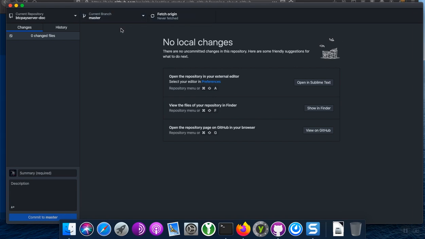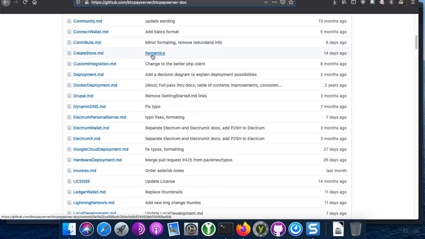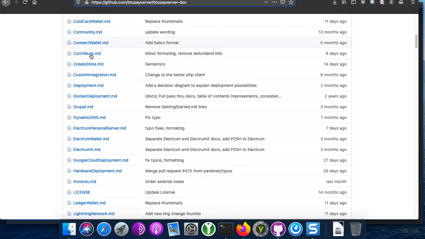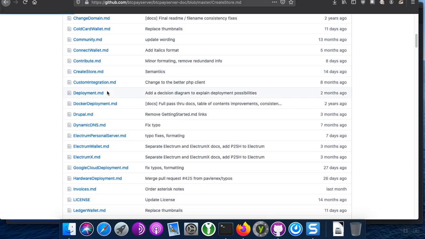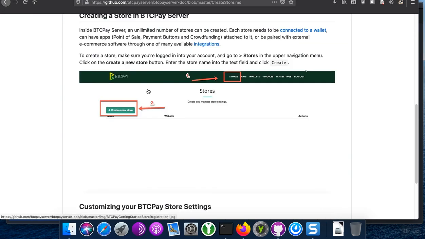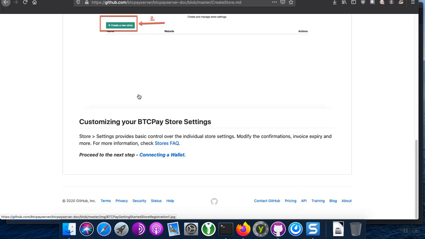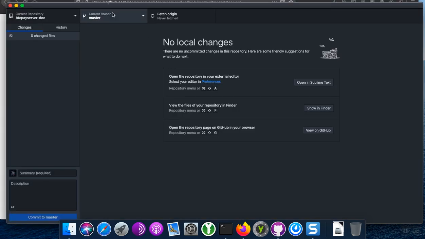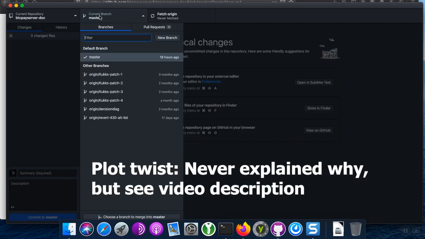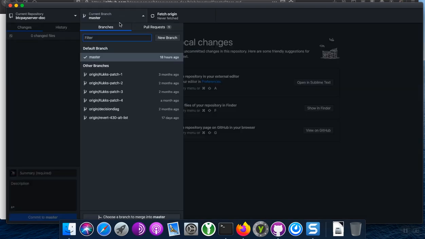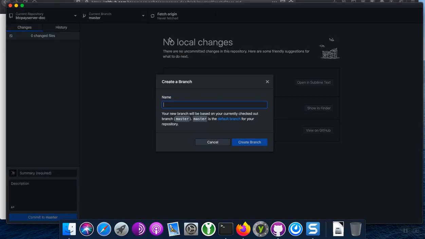One thing that I want to advise you is to always create a different branch for whatever changes you want to make. So let's say that in the BTCPay Server documentation repository, you found an error on create a store document. So you just found something that you want to change. For example, you find this paragraph a bit unclear and you want to change it. So in your GitHub Desktop, you need to create a new branch. Never make changes in your master branch, and I will explain in a moment why. So just click on the master and click new branch.